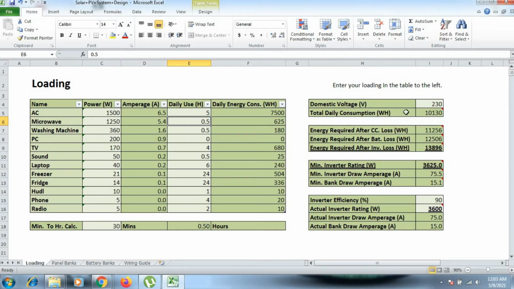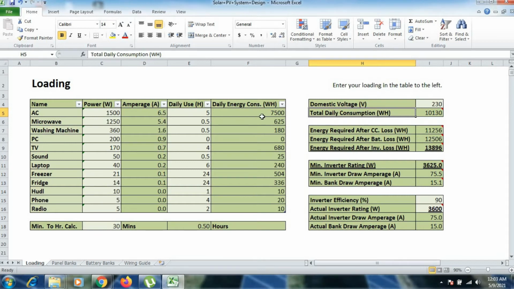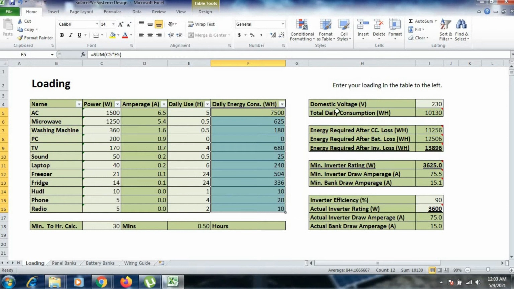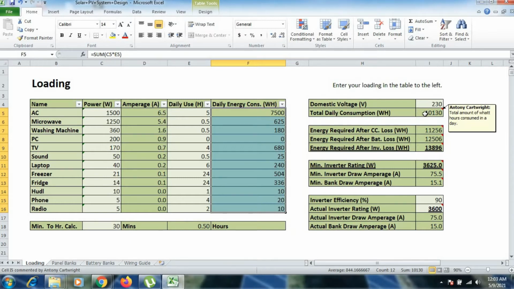Now here, as you can see, our total daily consumption in watt hour for this particular house, depending on the load, will be the summation of the daily energy consumption of each equipment. So what will be your daily energy consumption? That will be this AC energy consumption plus microwave energy consumption, and so on. It's nothing but the summation of this complete table of loads, in watt hour. So this is our total daily consumption. We are getting it in watt hour, that is 10,130.